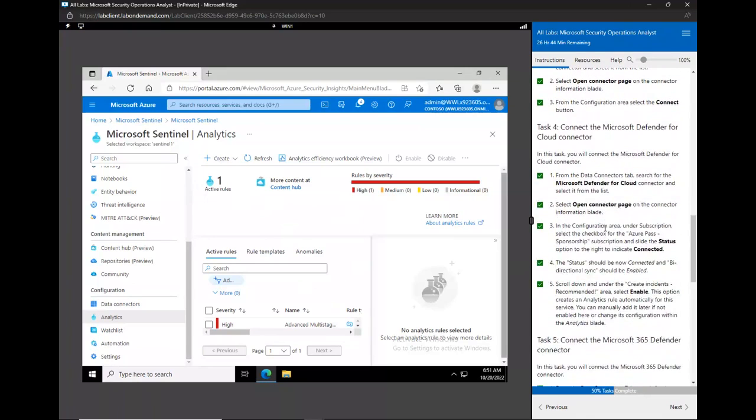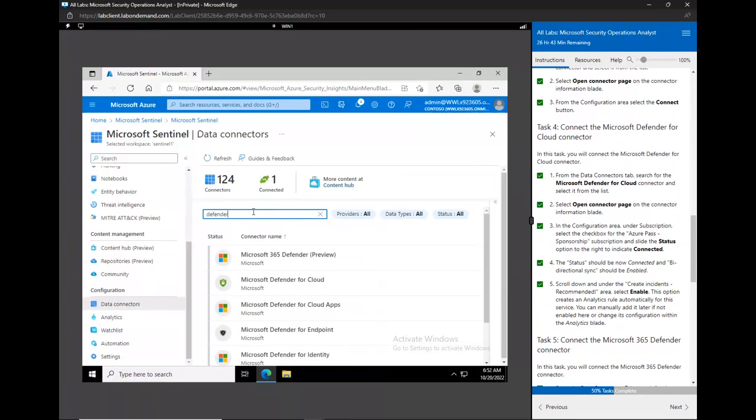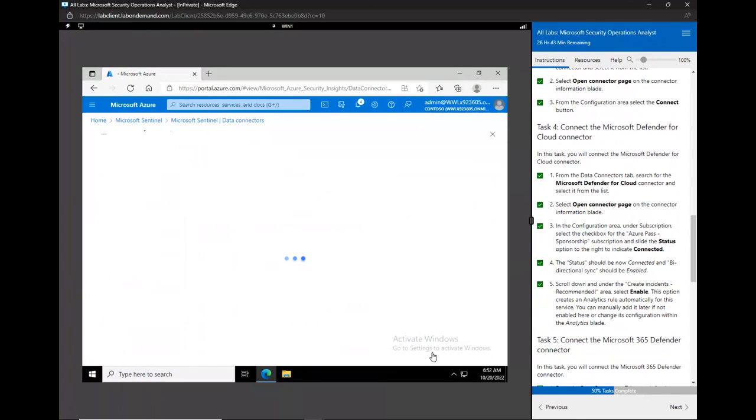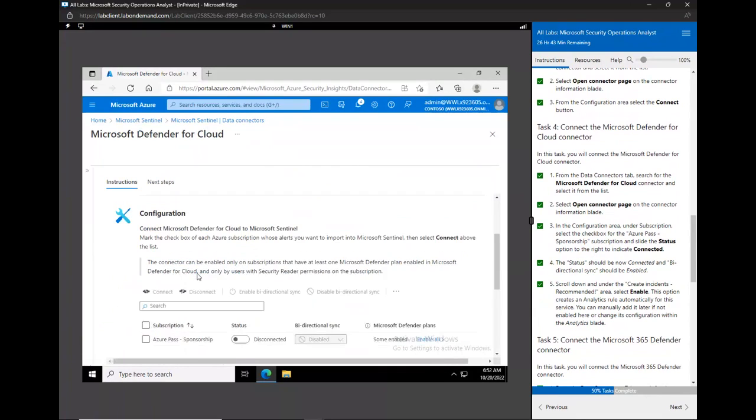Okay, exercise 1 is this one, task number 4: Connect to Microsoft Defender for Cloud. Well, apparently it's a short one. In this task, from the data connectors tab, search for Microsoft Defender for Cloud. So I need to go back a little bit to data connectors, and then look for Defender, and I'm looking for the Defender for Cloud connector, the number 2. Then we need to click on Open connector page. In the configuration area under subscription, select the checkbox for Azure Pass.